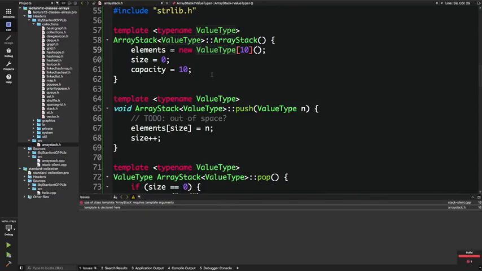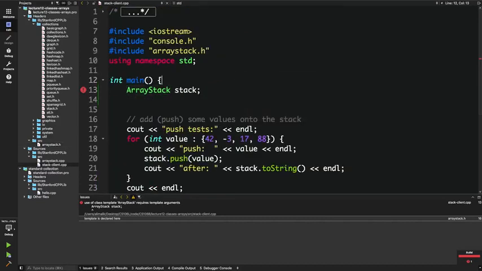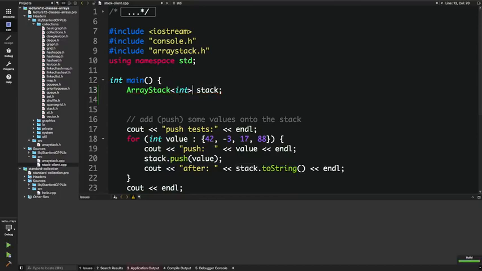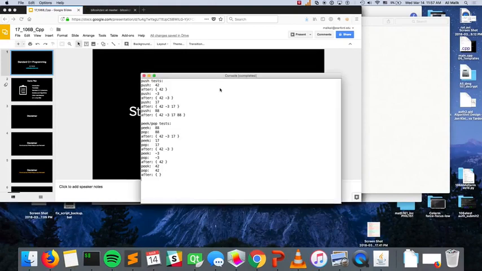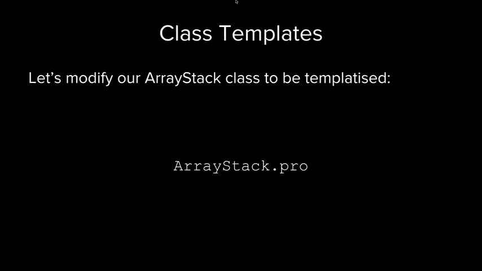Okay, and it does compile at this point, but it's giving an error saying use of template array stack requires template arguments. So because now we've generalized it in main, we can't just say array stack stack, we need to say array stack int stack. And then it'll compile and it'll work supposedly in the same way it was before. Okay? Cool. So any questions about that?